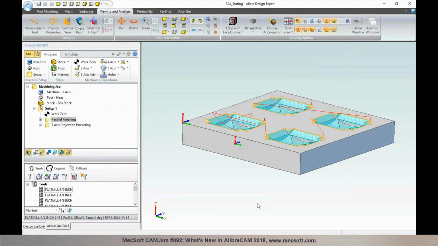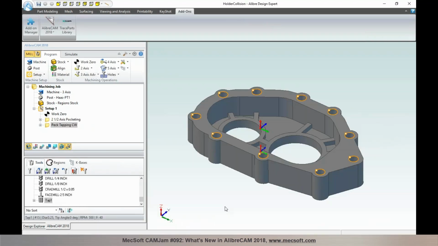Now earlier in the webinar I covered one of the simulation enhancements, where I talked about newer machine tool simulation models being added. I would like to cover one of the very nice simulation enhancements for holder collisions that we've added in AlibreCAM 2018, and I'm going to go with this example here.